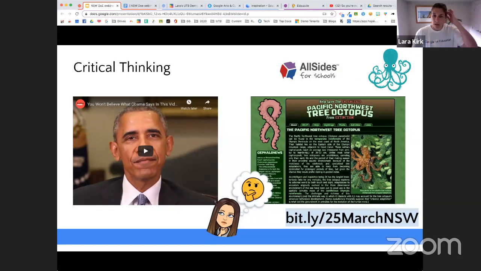So on this side here is a fake website, all about a fake creature called the Pacific Northwest Tree Octopus. This is great, and I've used this with my students every year that I was teaching. The whole website is very comprehensive, lots of information, but it's all about a completely fake animal. So it's a really cool place to send your students to see if they can work out why, or just to send them there first and see if they suspect anything.